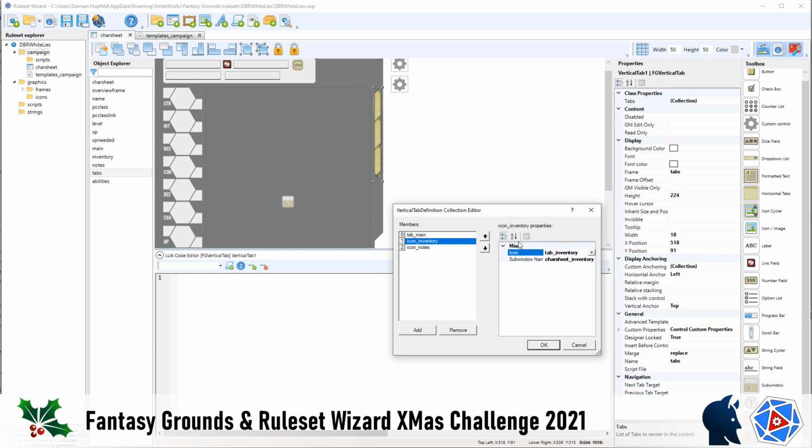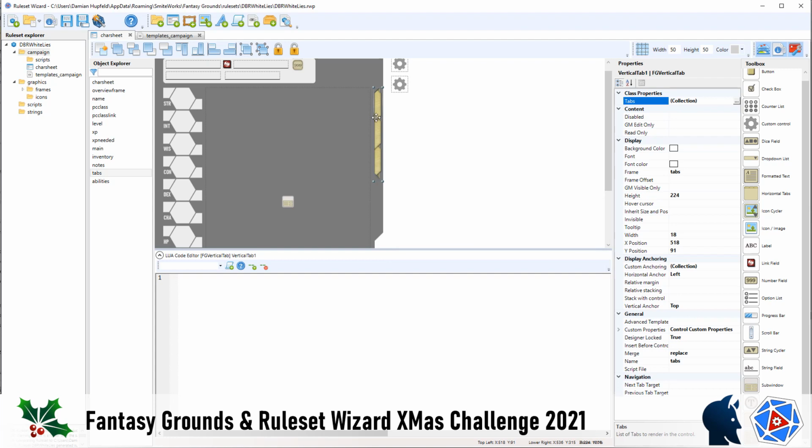Now what is tab inventory, tab notes? There, it's actually just a graphic that has the word notes, main and inventory on it. And the graphic is 90 degrees rotated, so it fits on this tab here. Let's publish that and see what we see.